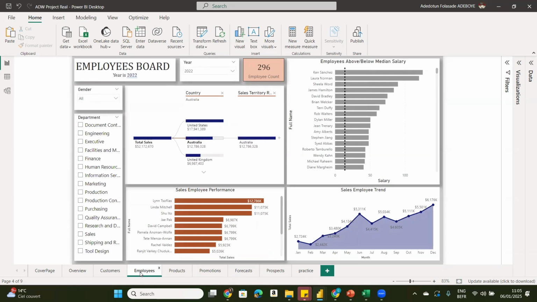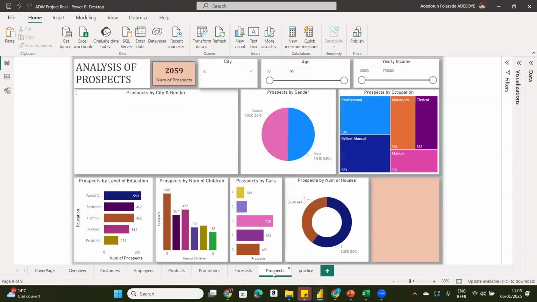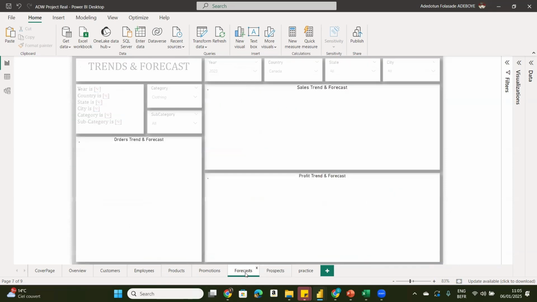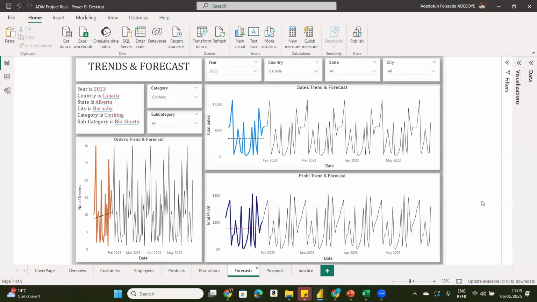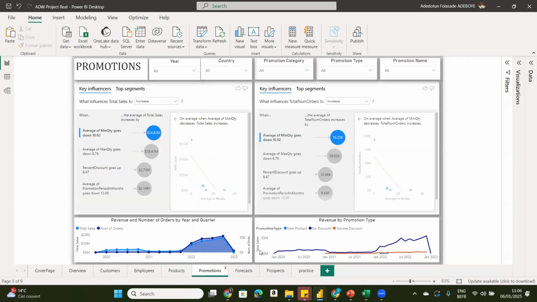Each visual is meant to be used in an optimal manner, so you should also have the skills to optimize your report. That's what it means. So these are the capabilities of Power BI. Beyond just descriptive analysis, you can use Power BI for predictive analysis, for diagnostic analysis to know why something happened, like with this promotions tab, and to know how each factor affects the business.